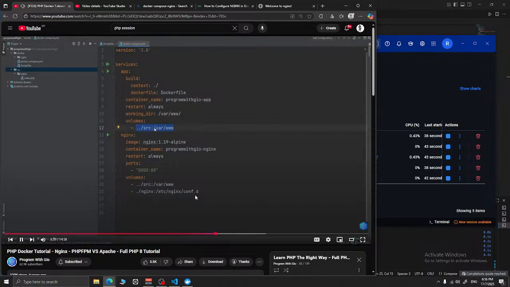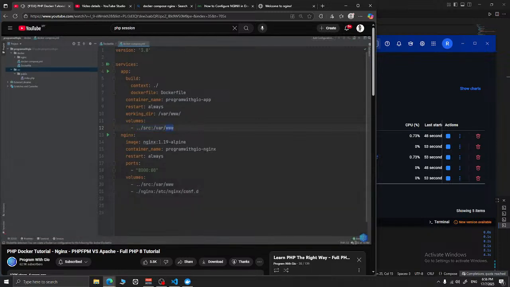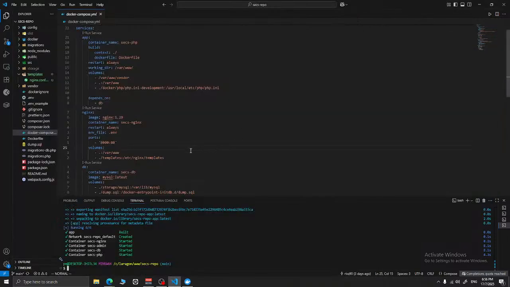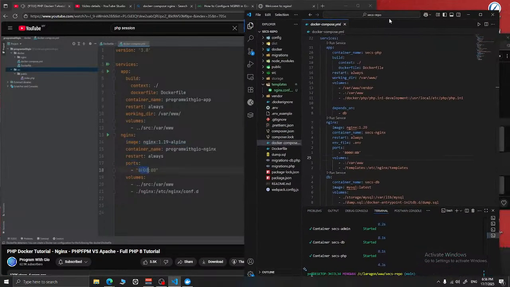Where the actual source code is. So this basically maps and mounts the source directory on the host to the var www directory in the container. And then we have the Nginx service, which is our web server, and we're using Nginx 1.19 Alpine. We give it a container name, and then we map the port of the local host to the port in the container. So we can just go in the browser and type in localhost port 8000 and access the website. But that port is being mapped to port 80 that's running in the container for Nginx.